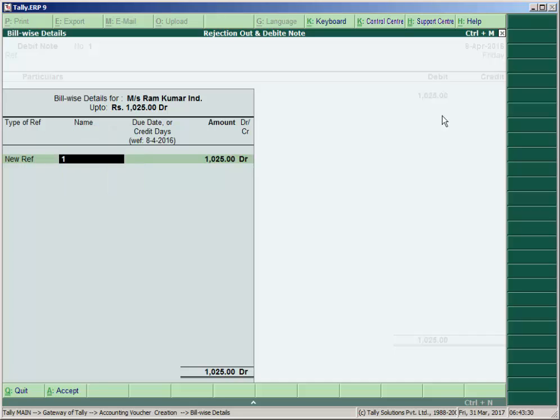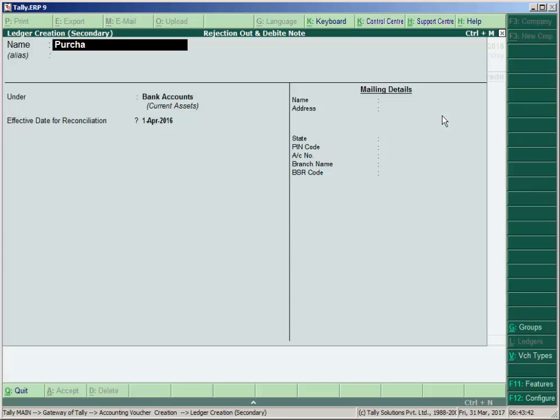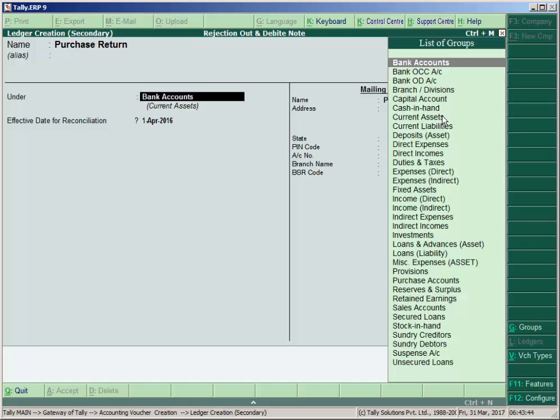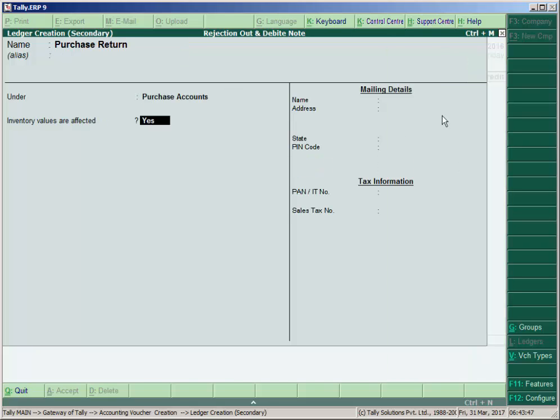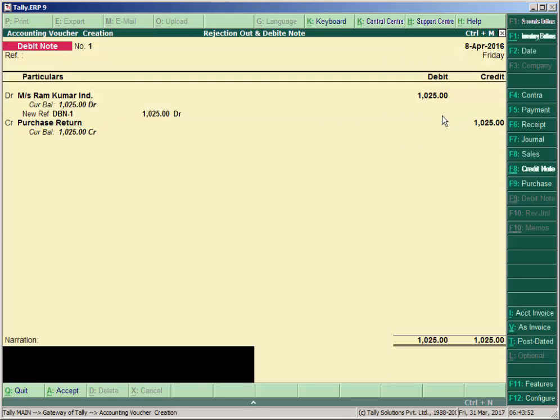Select the type of reference new and enter the debit note number like DBN 1, and create the ledger purchase return under the group purchase. Inventory values no. Narration here: Send debit note to Messrs Ramkumar Industry. And accept.